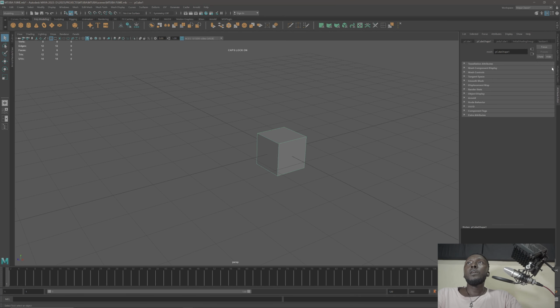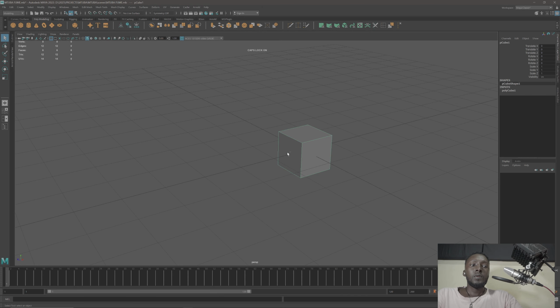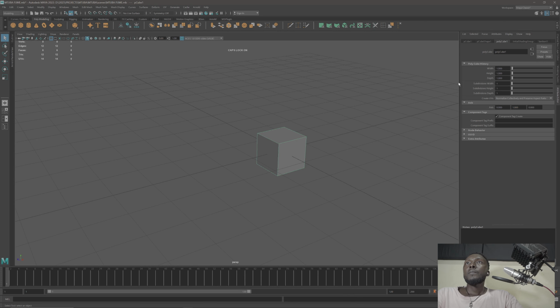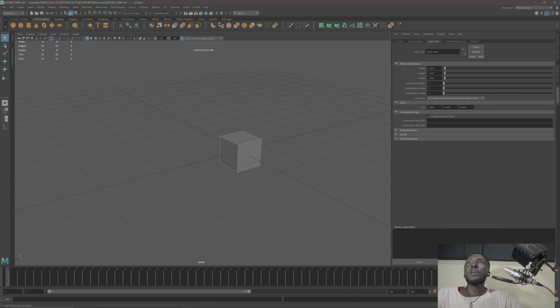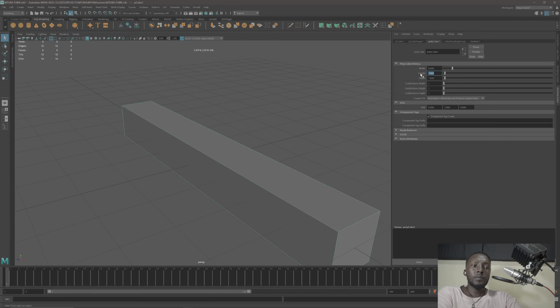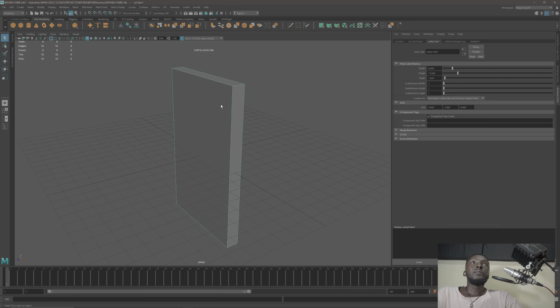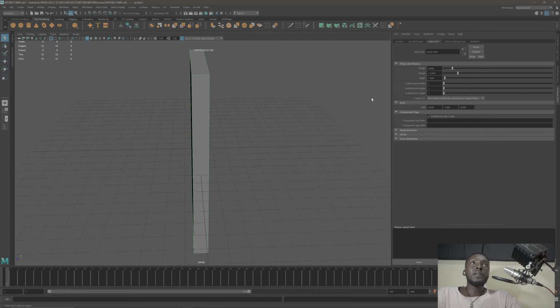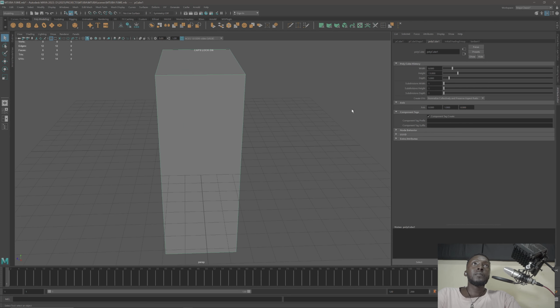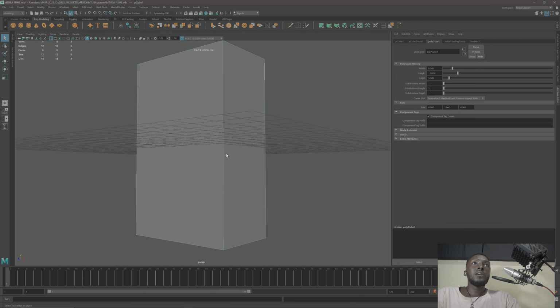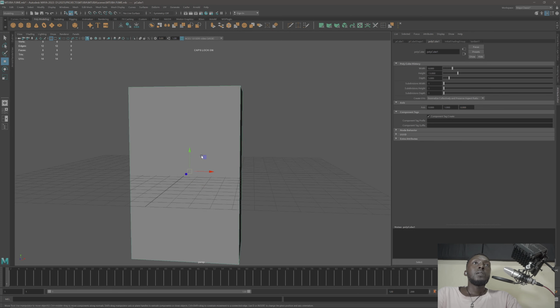I'll create a cube here. Go to the attribute editor, press Ctrl A, and then we can see the width and height are all 1 centimeter. So in the width I'll make it 8 centimeters. In the height I'll make it, let's make it 13. And then the depth, I think, let me see, let me try 5. I think 5 is okay. I'm going to create something simple.